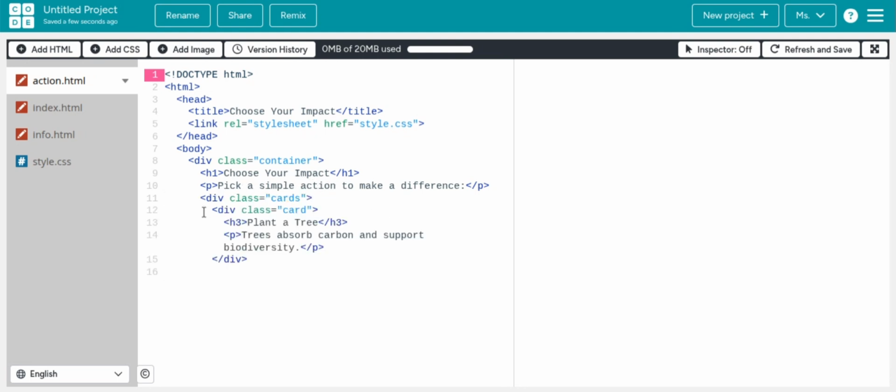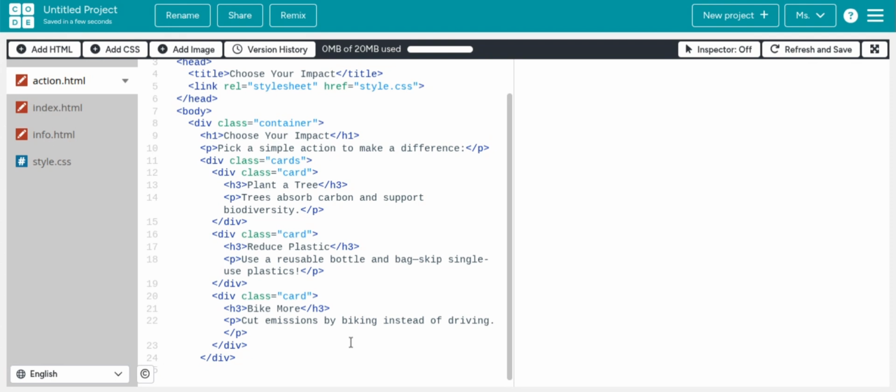Then we'll write div class cards and then div class card. In this class, for our header, we'll write plant a tree, and then in regular text, we'll write about what planting a tree will do. After that, we'll make 2 more cards, with this one saying reduce plastic, and then in regular text, what reducing plastic will do. And then in the other one, biking more, and what biking more will do in regular text.